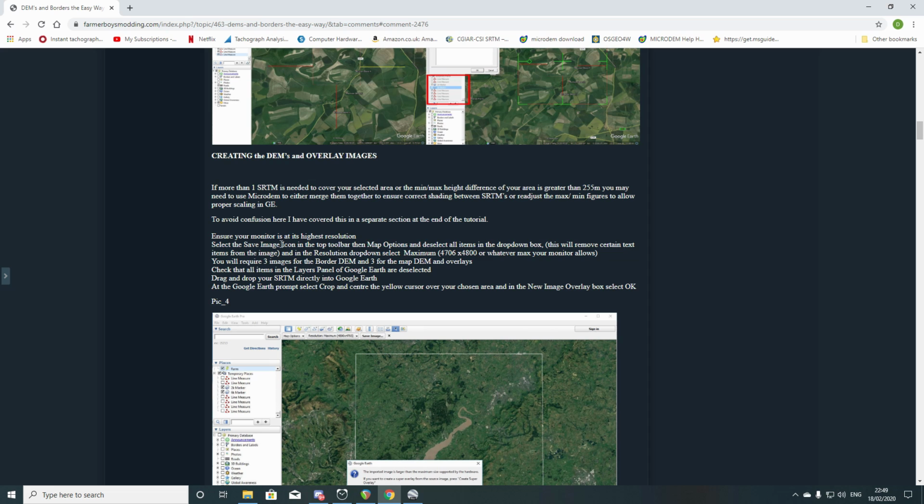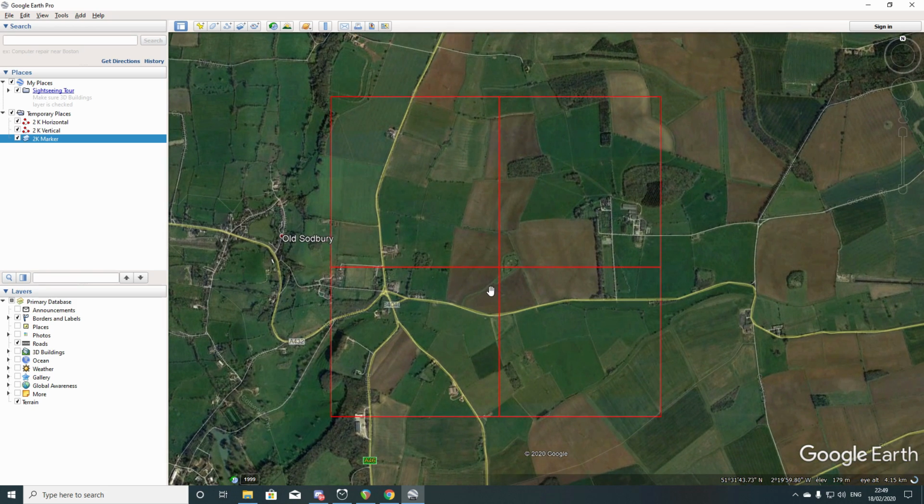So we want to ensure our monitor is set to the highest resolution. Select Save Image in the top toolbar, then Map Options, and deselect all the options in a drop down. This will remove any text from the screen that we don't need, and then choose the maximum resolution from the drop down, or whatever your monitor can support. And then there's going to be some images that we need to create, and various other different things.